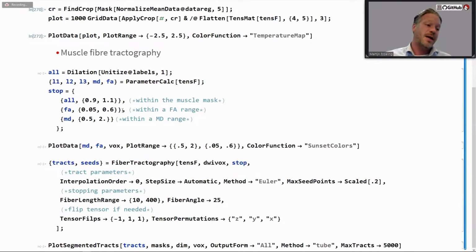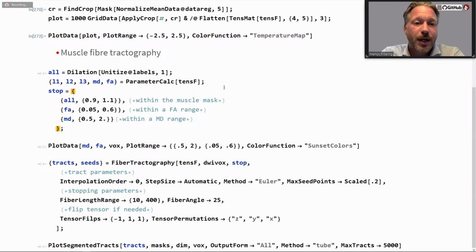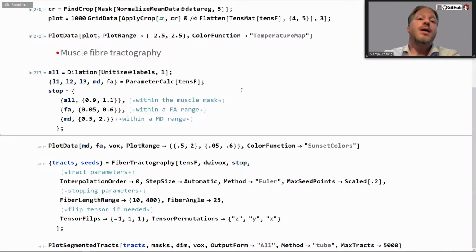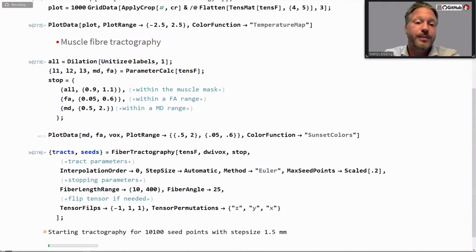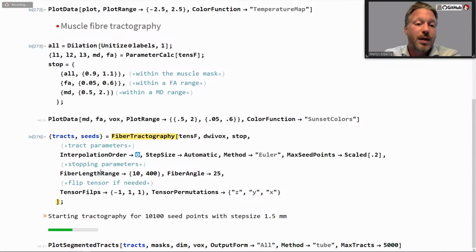Here we need this eigenvalue algorithm that I showed earlier, because within this data set, I'm going to start at specific points, calculate the first eigenvector of this tensor, follow that direction to the next step, get a new location, and so on and so on. I'm going to define some stop criteria and then actually do the fiber tractography. In this case, I'm using an Euler method to do the stepping and zeroth order interpolation for speed.